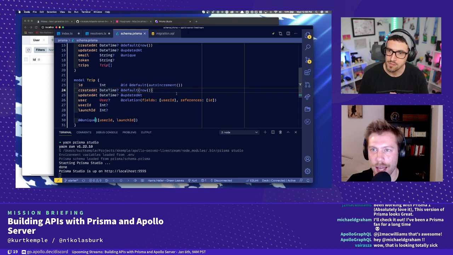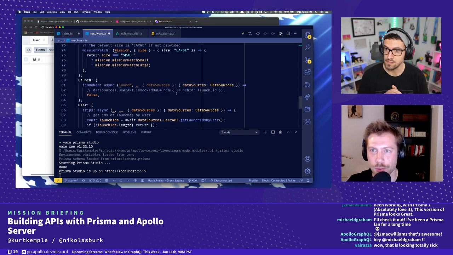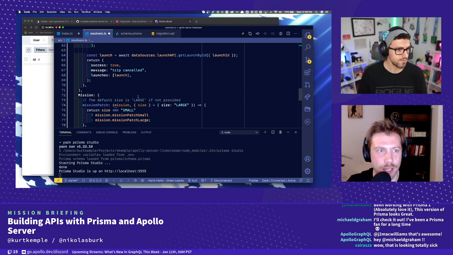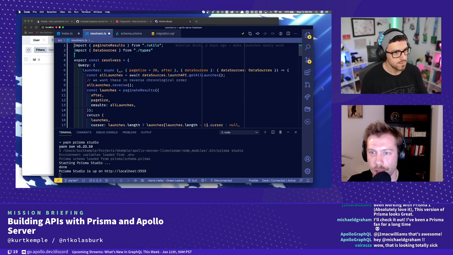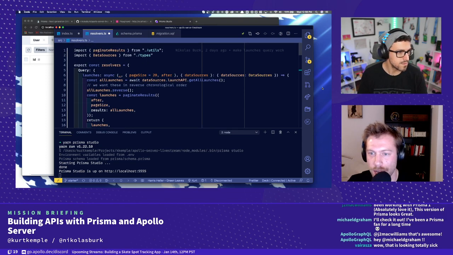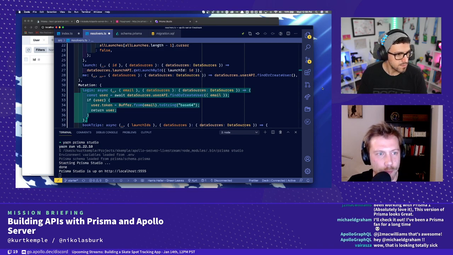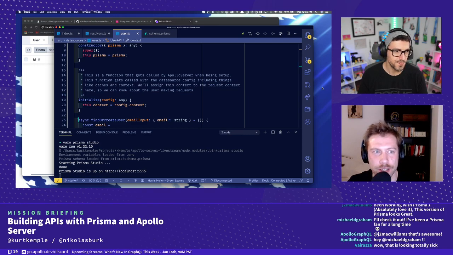So we have our database, we have our tables. We are ready to implement that login mutation. As we recall, let's first go into the resolvers.ts file to check out the resolver for the login mutation. It's right here. And I can command click on the user API find or create user method, and it'll bring me straight to that file and that method that we need to implement.